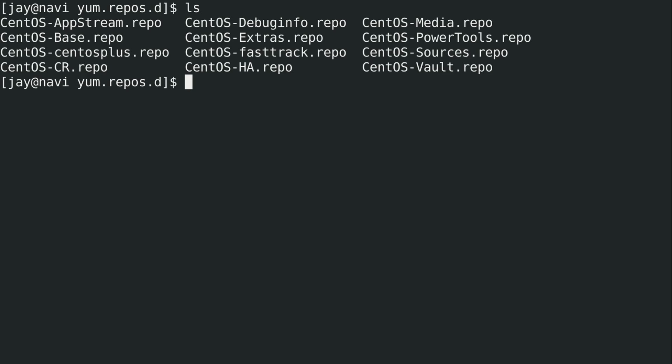When it comes to adding a new repository, there's two different ways at least that we can do this, and probably other variations beyond that.